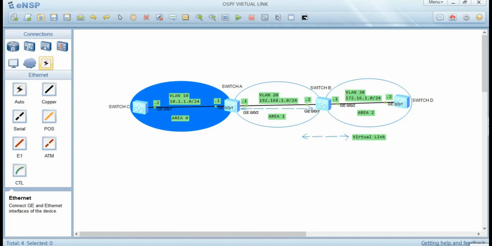In today's practical, you're going to look at the OSPF virtual link. You're going to understand what a virtual link is and how you can configure a virtual link in our OSPF network. A virtual link is used in a situation where one non-backbone area is not directly connected to our backbone area.